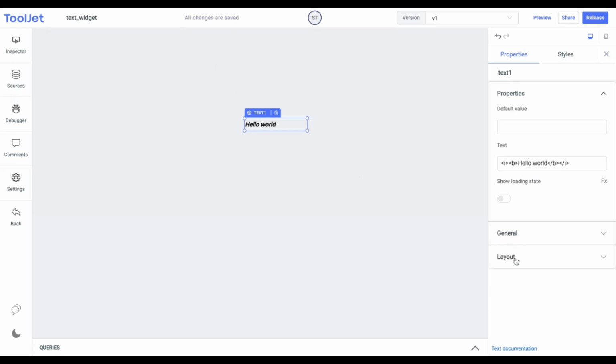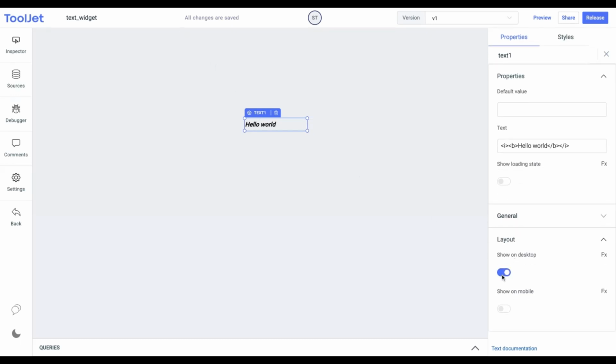Layout. Toggle on or off to control the widget's visibility on desktop and mobile. You can programmatically change its value by clicking on the FX button next to it. It accepts a Boolean value.